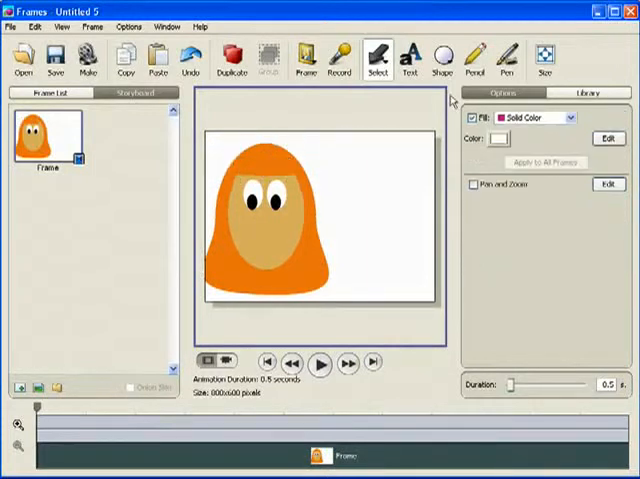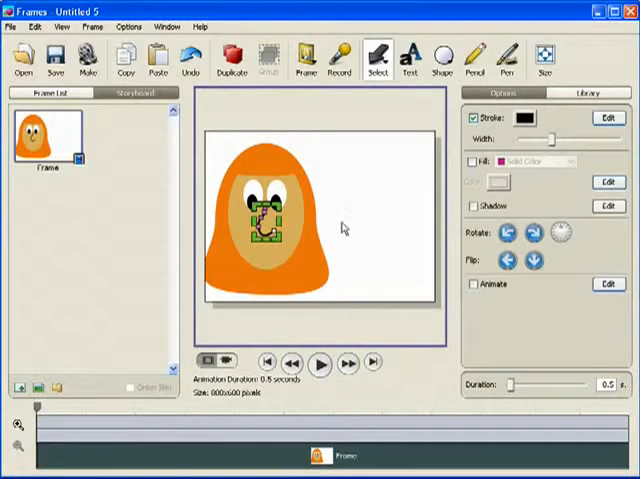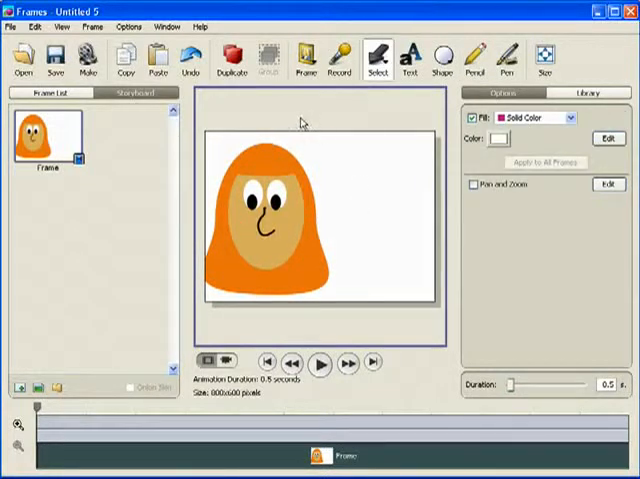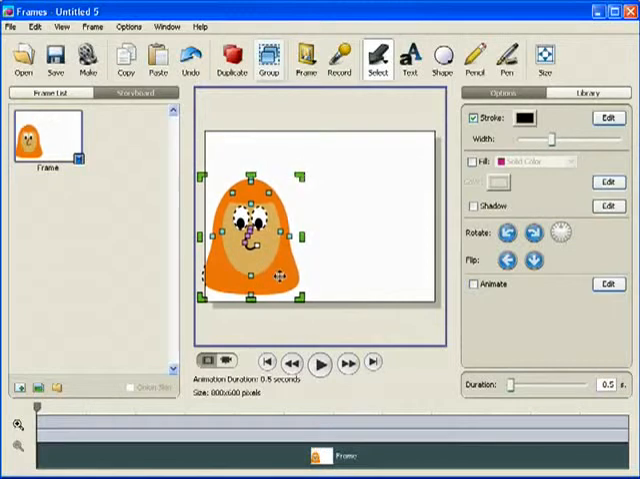Use the Pencil tool to add details to a drawing. Click the Pencil button on the toolbar and click and drag to draw a stroke. Use the Options panel to change how it looks. Go to the Edit menu and choose Select All if you need to move or resize the character.